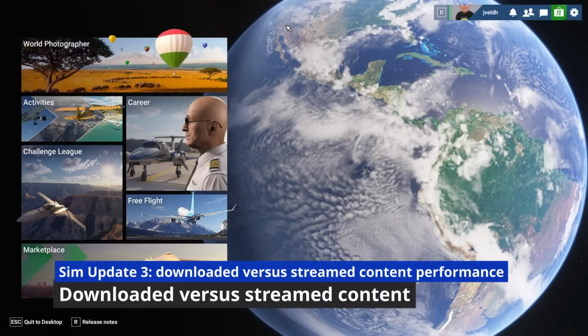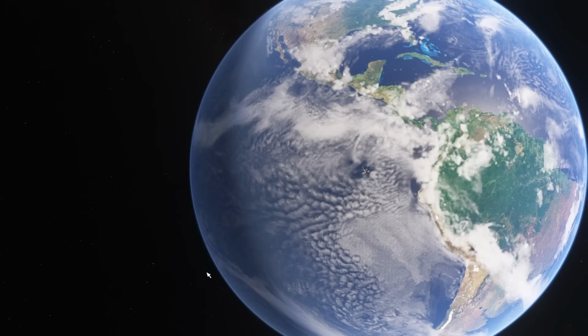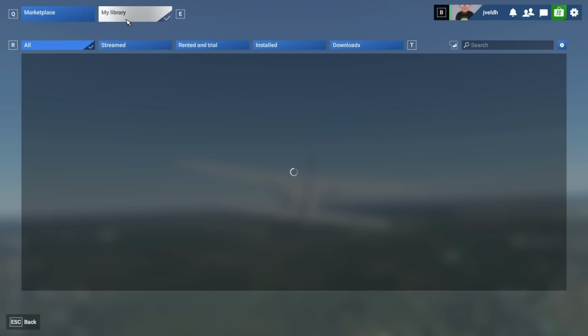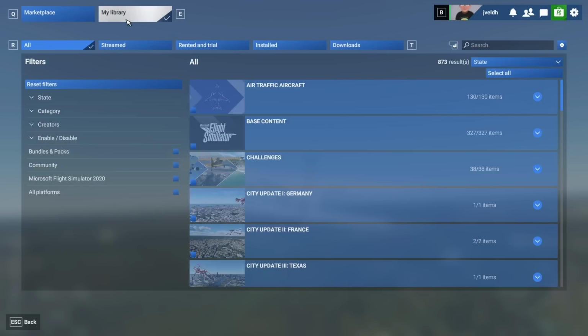As part of Sim Update number 3, there's a new functionality in Flight Simulator 2024, and that's downloading content. It's a long requested feature because people with suboptimal internet connections, for example with limited bandwidth or with, I would say, a high latency, do experience issues when playing Flight Simulator 2024, which was not the case in Flight Simulator 2020. That's mainly due to the fact that all the content in Flight Simulator 2020 was stored on the local disk, versus in Flight Simulator 2024 the content is streamed from the Asobo and Microsoft servers.